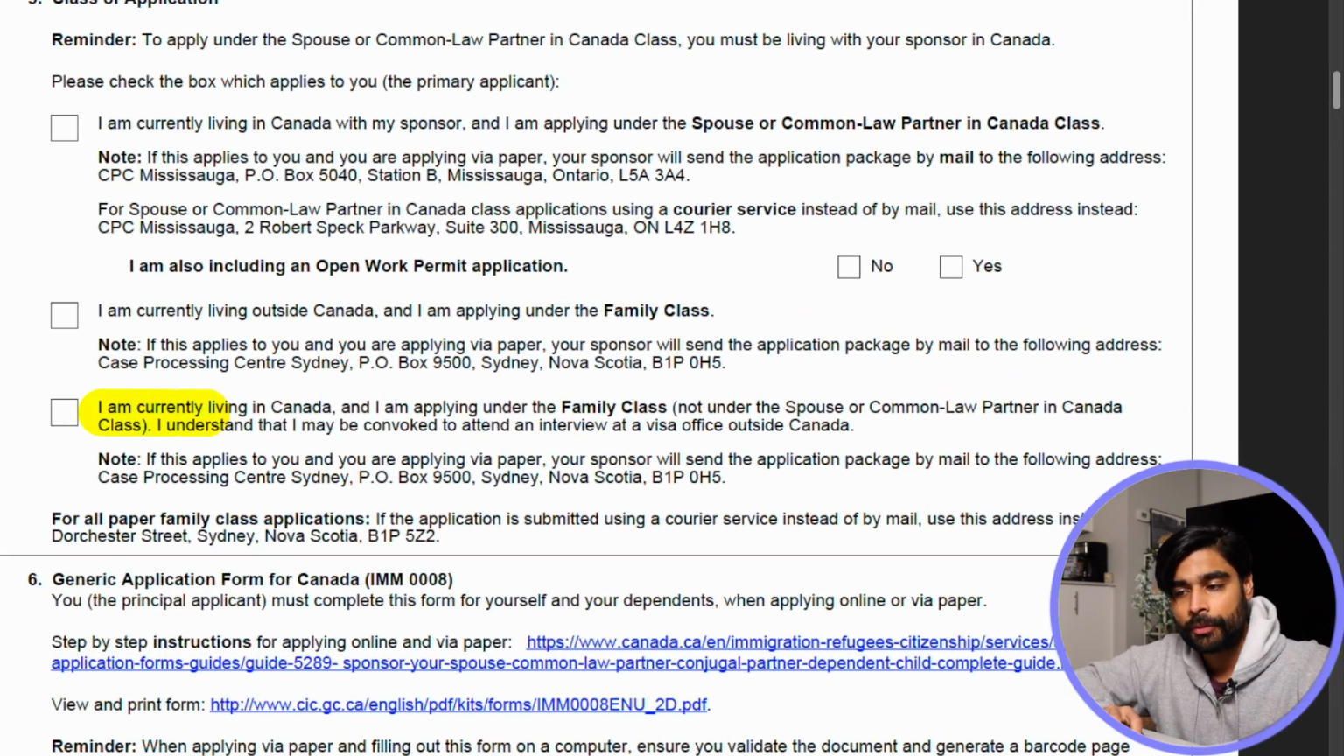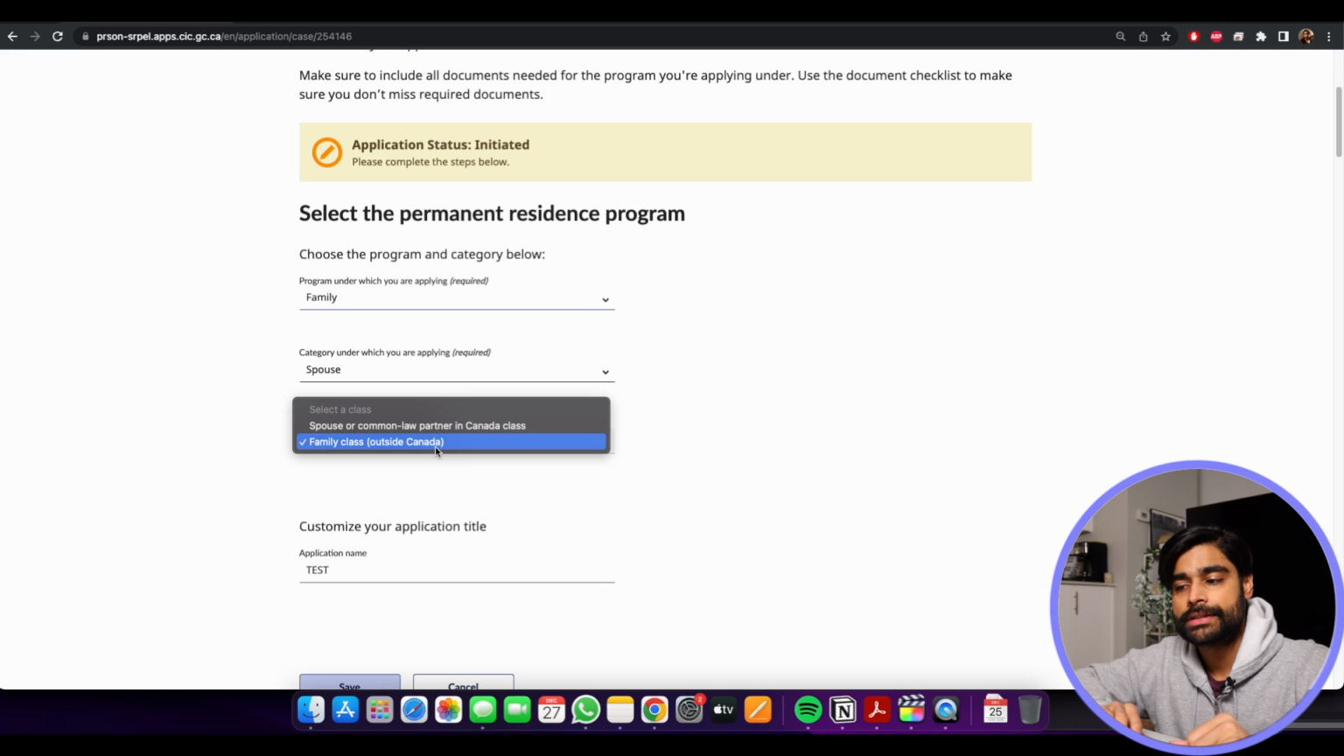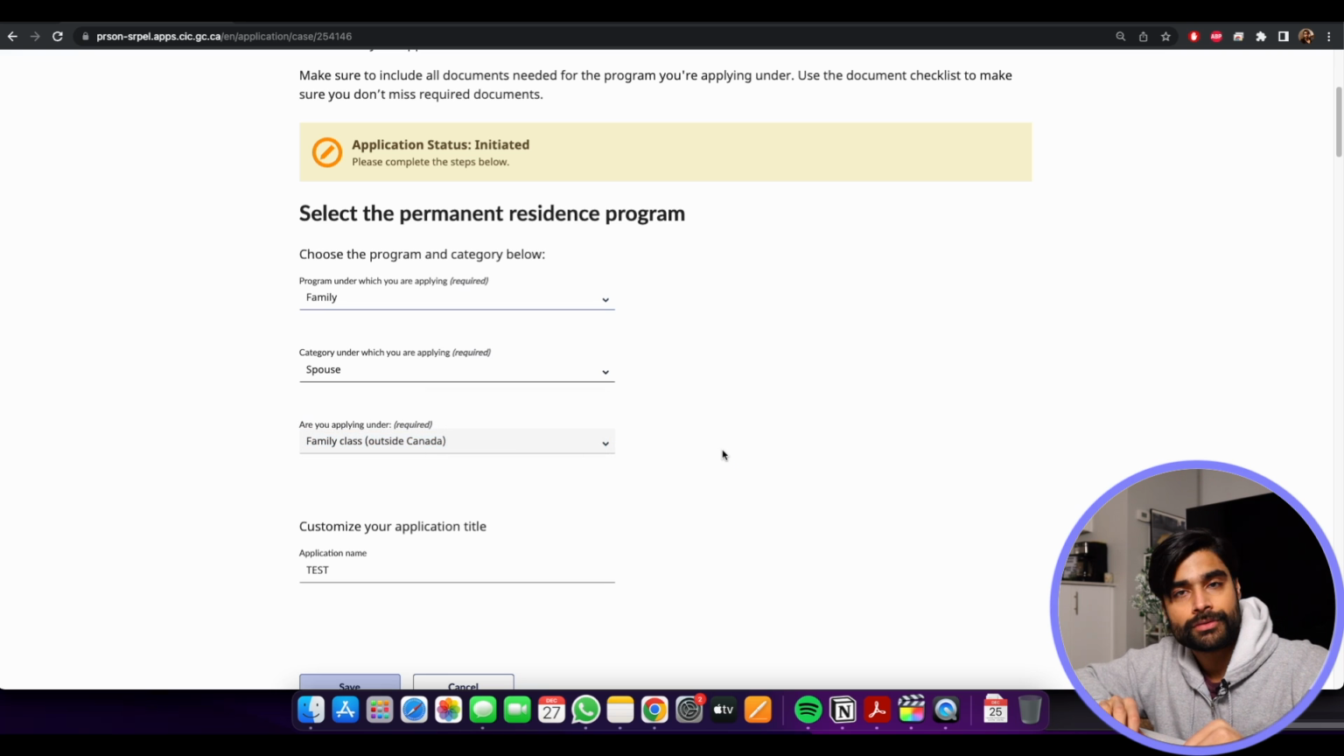So again, coming back to the document checklist 5533, under class of application point 5, you are going to select this third option, that I am currently living in Canada and I am applying under the family class, not under the spouse or common law partner in Canada class. And as far as the online portal is concerned, you should select the family class option because you are submitting your application under family class from inside Canada. Okay.